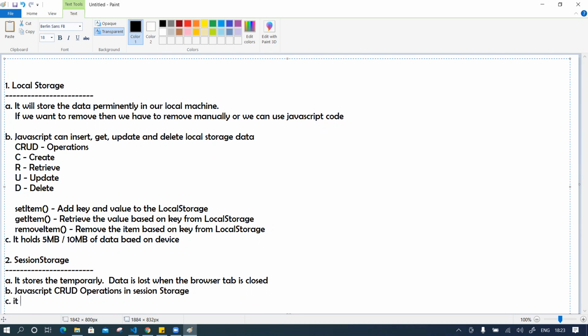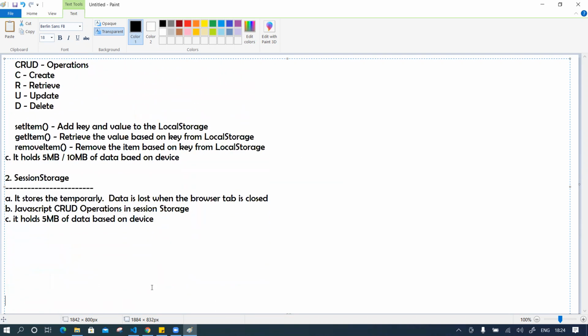Okay, B. C, it holds 5 MB of data maximum. So they will use 5 MB for session storage, but for local storage they will use 10 MB also, based on the device. Okay, so 5 MB of data based on the device. So these are the things we have to use for the local storage. Now, how many methods would be there, how many properties would be there? Let me write it down. If you want to write it, you can write it fast.